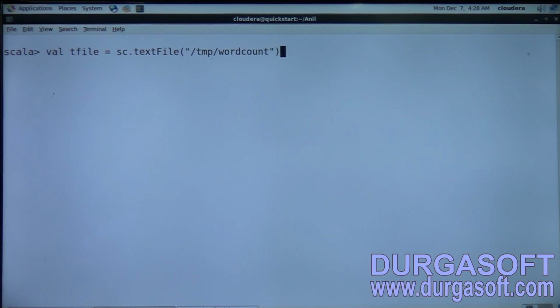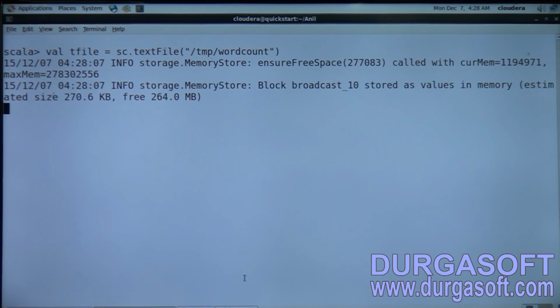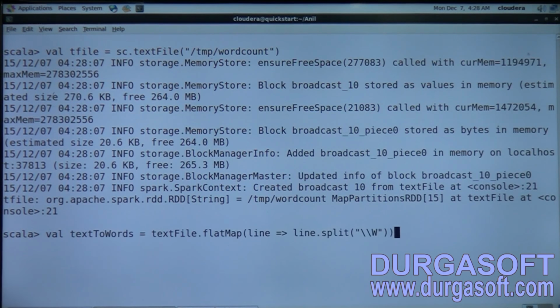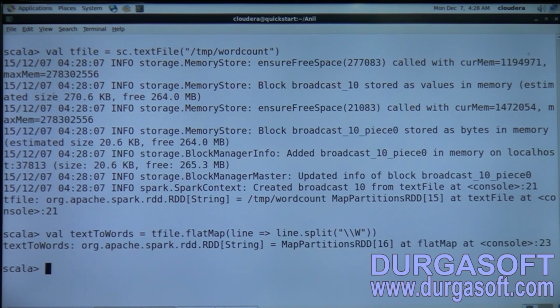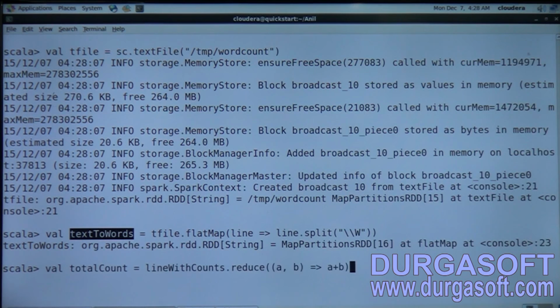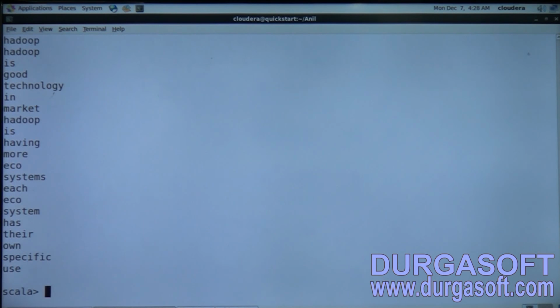So let's first take the data, right, and then after that, if you want to display the contents of this one, print it. If you want to save it, I'll show you how to save that. So these are all the words. Lines I am dividing into the number of words using flat map.